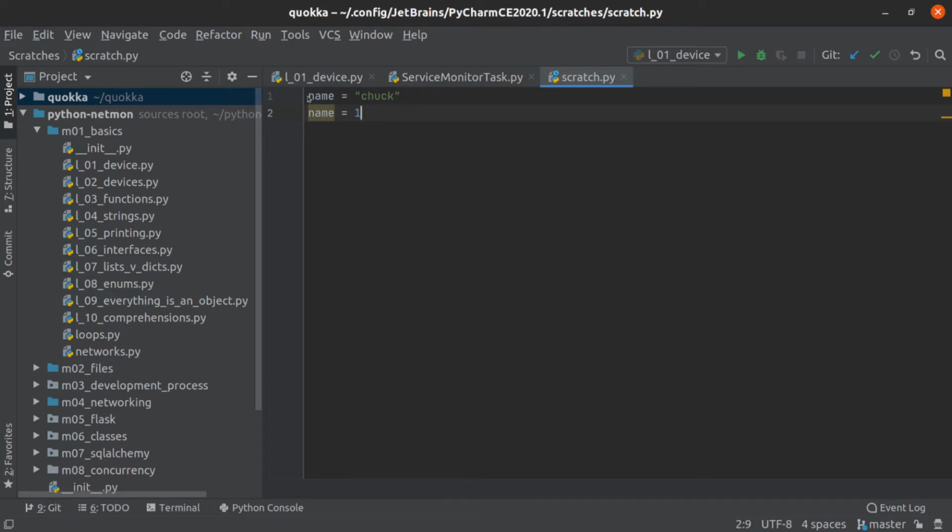So at this point in time right here, name is equal to a string, and at this point in time, name has now been changed to point at an object, which is actually an integer. But that doesn't make any sense, so let me move on a little bit more and give you another example of some of the basics of Python.